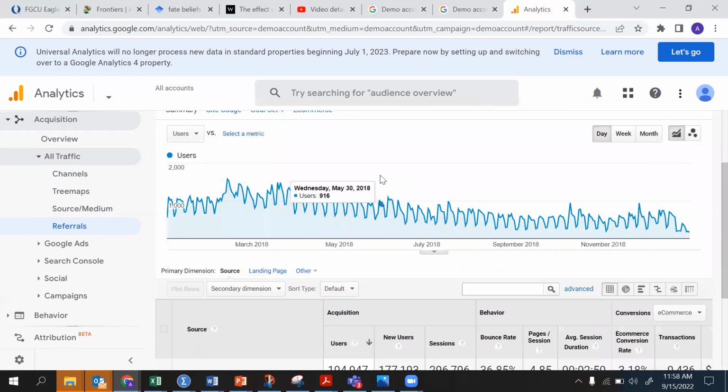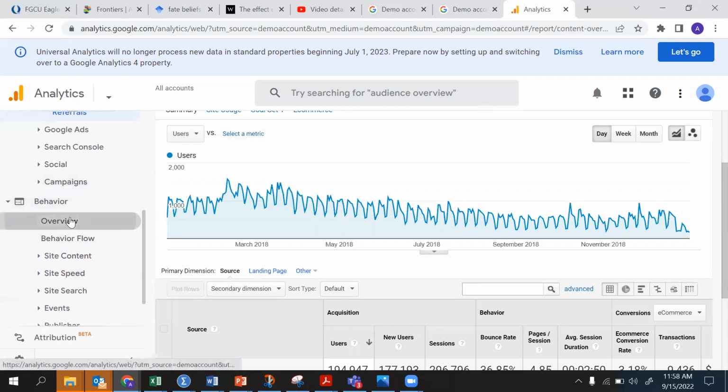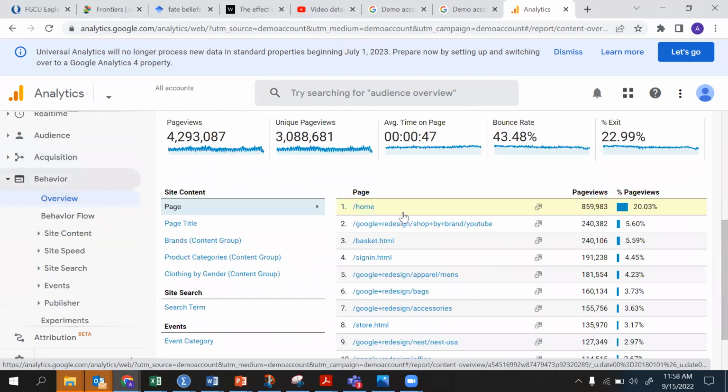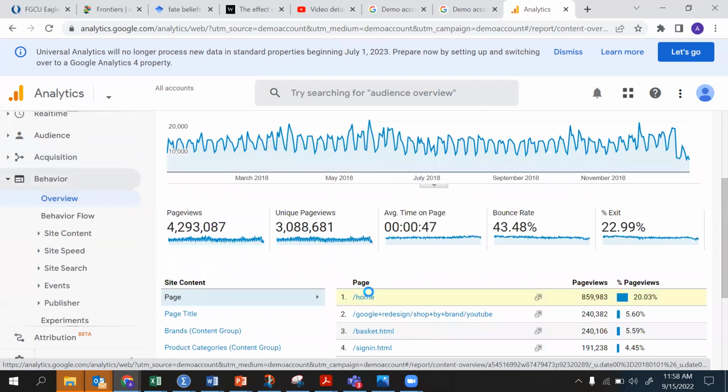During which month of 2021 did the homepage have the most page views? Okay, so what we need to do right now is go to behavior overview / home. And then over here, it tells you / home, because that's the home page.